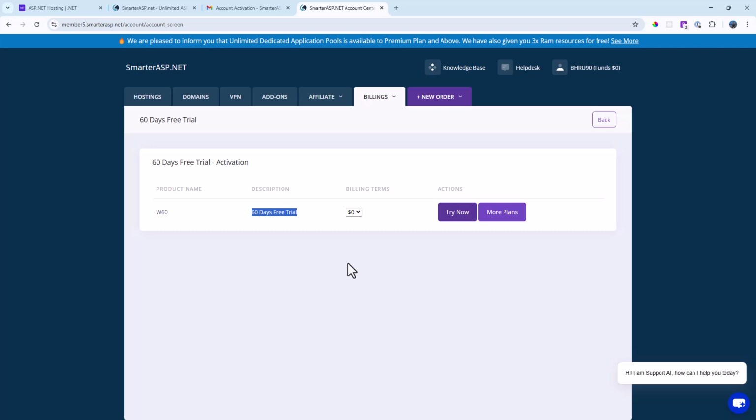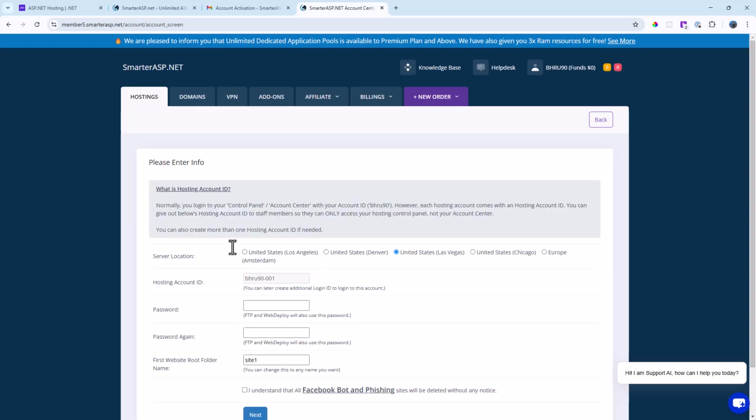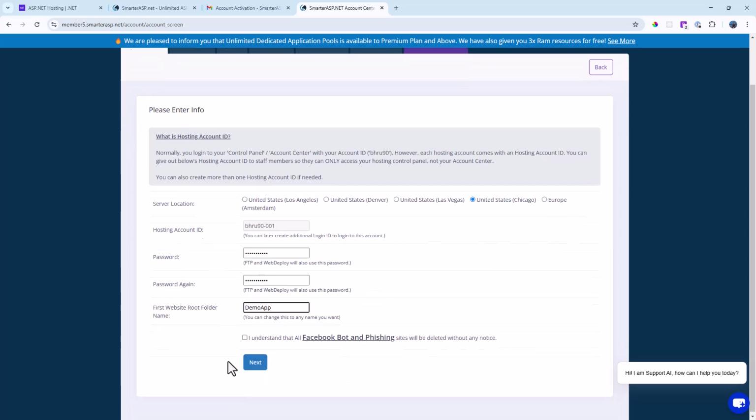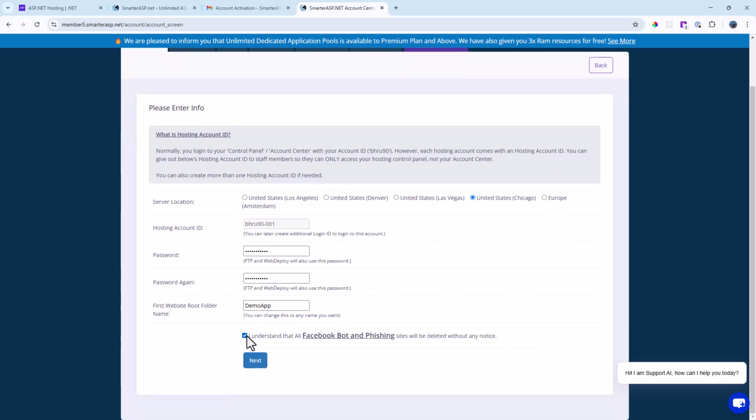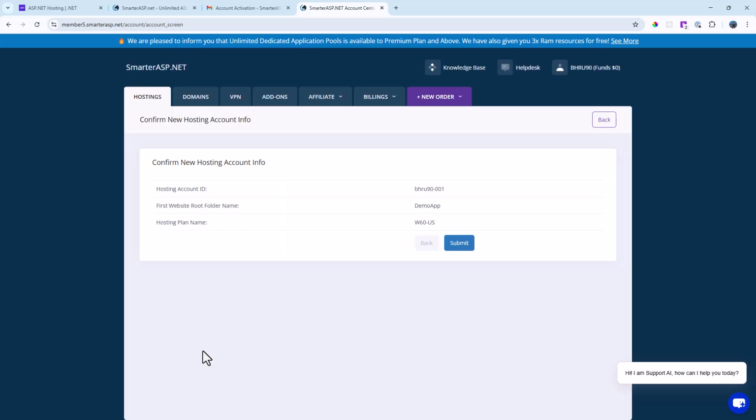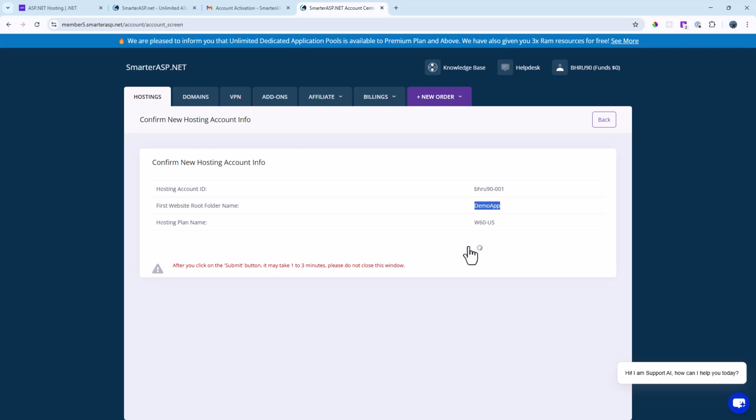Let me try now. We need to select a server location. You can select whatever is closer to you. Let me enter the password here. Here it is asking first website root folder name, and I will call this demo app. We will check that I understand all Facebook bots and phishing sites will be deleted. That is fine. Let me hit the next button. Perfect. We are confirming the web app here. Let me submit.